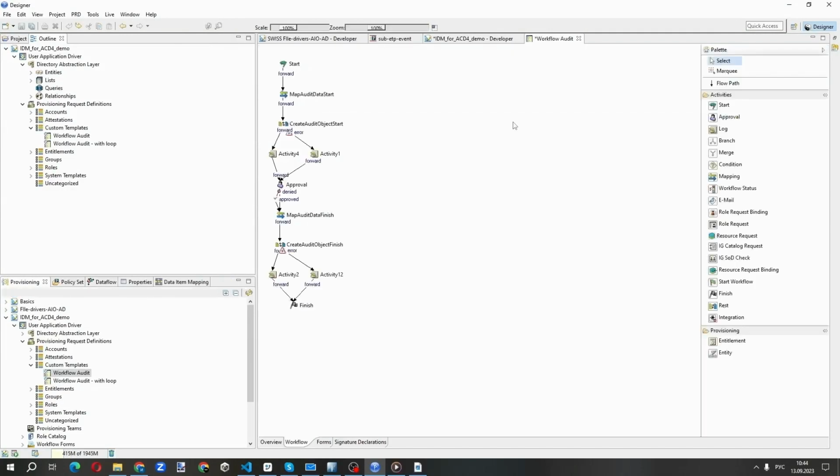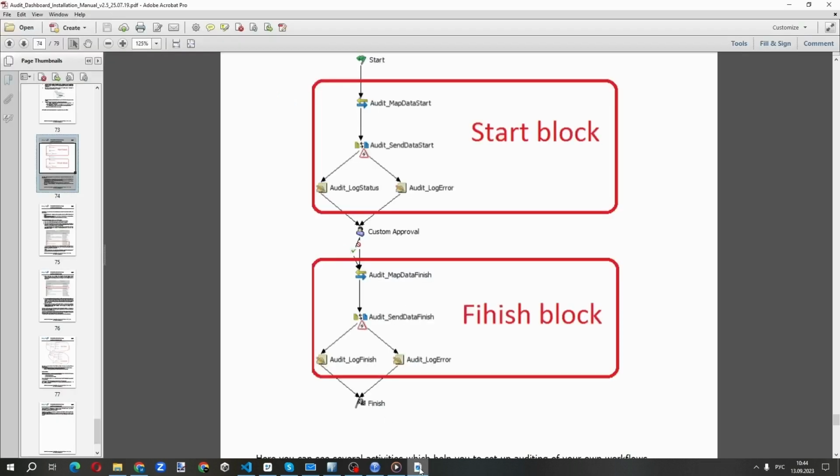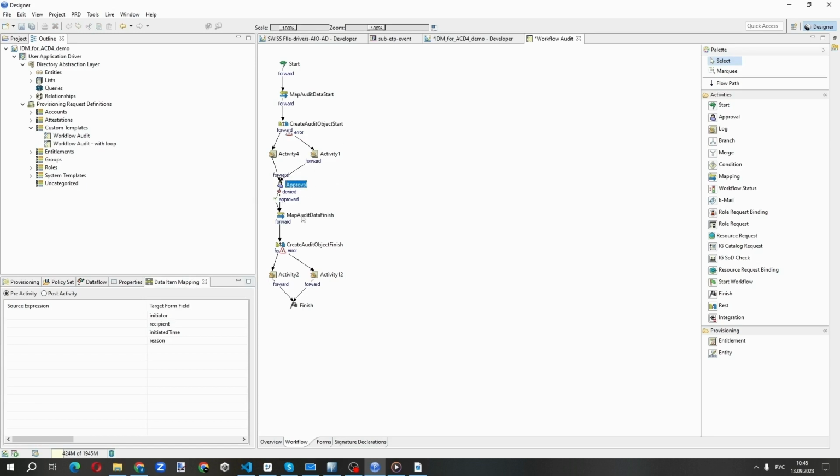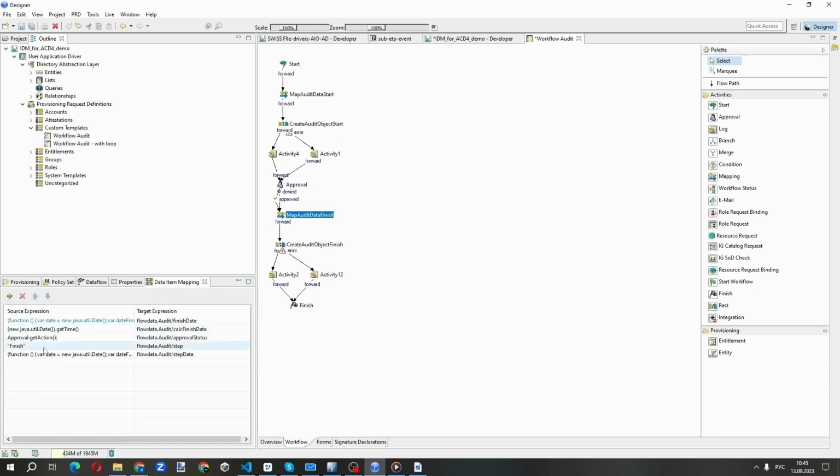Here, in the Workflow Audit, you can see a list of activities for a workflow monitoring template. On the top, there is a Start block. And on the bottom, a Finish block. In the middle, you see the custom approval activity you will want to monitor. If you need to monitor a few branched results from the custom approval, the Finish block needs to be copied a few times. And the name for each step in the block must be changed.